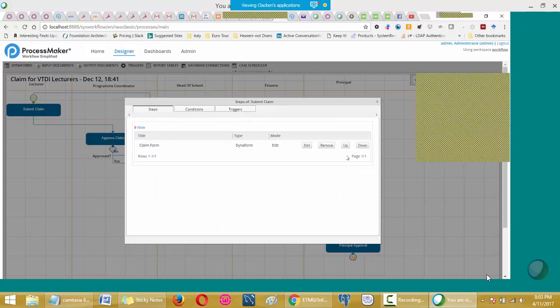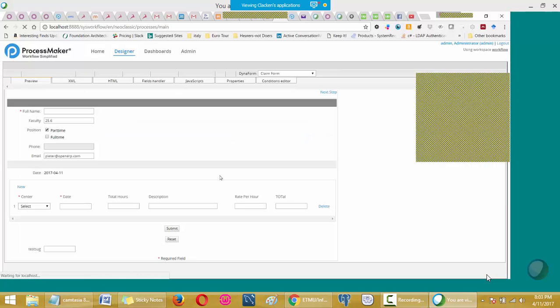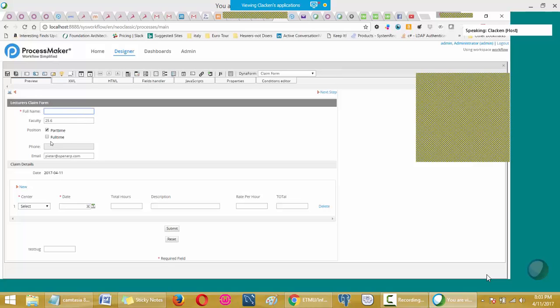Now, if you look at the step, it is saying that the claim form here. Let's take a look at the claim form. You can add the username, the faculty, if they're full-time or part-time. It's a checkbox. For example, right now I'm teaching both full-time and part-time. The email, I can pull this from the system. I think I showed you that a few weeks ago. And of course, the phone number. All this can be pulled from either OpenERP or this system here.